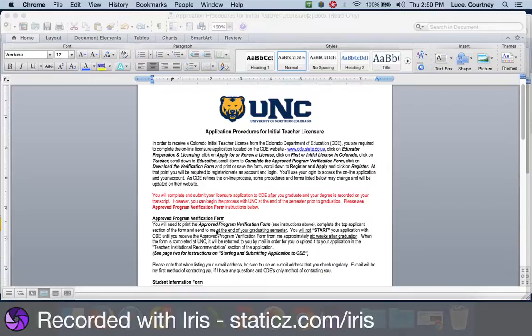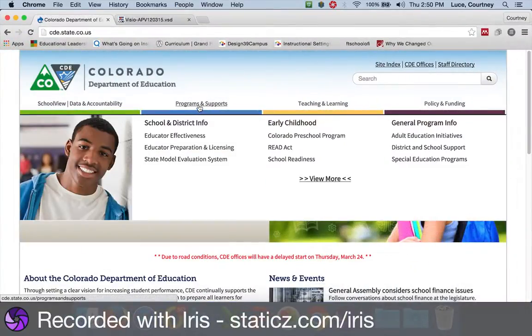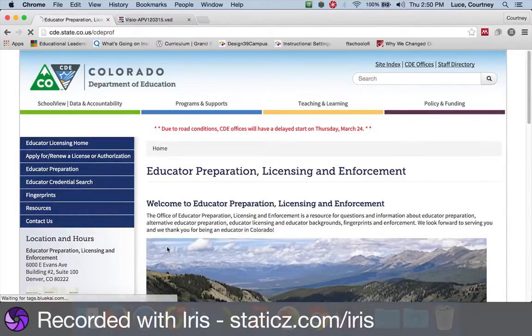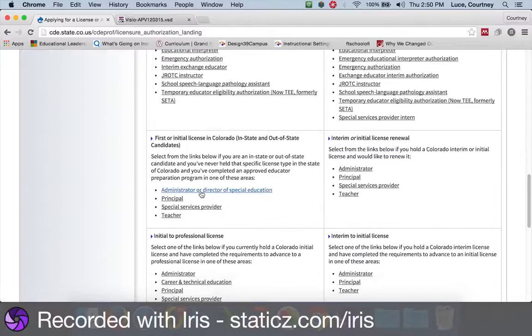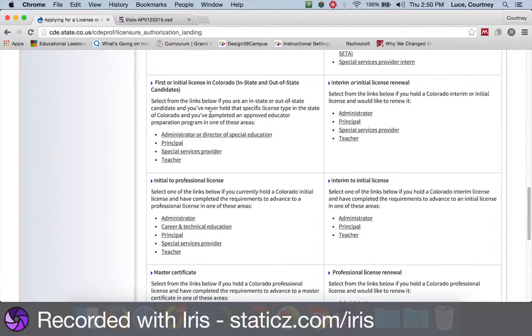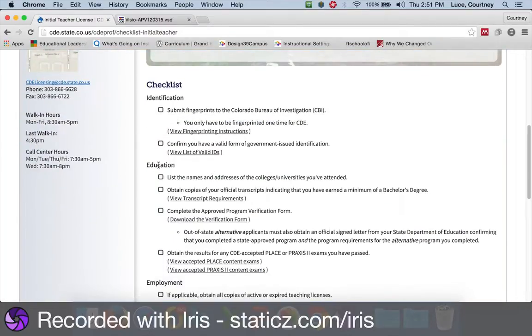the application. So to get to the approved program verification form, you simply follow these steps here. And I'm just going to walk you through that really quickly so that you can see what that looks like. So you're going to go to the CDE's website, click on Programs and Supports, and go to Educator Preparation and Licensing. So you click there, and then you're going to go to Apply for or Renew a License or Authorization. Click here, and you're going to scroll down to First or Initial License in Colorado. Click on Teacher, and go to this piece on Education here. And it says Complete the Approved Program Verification Form.